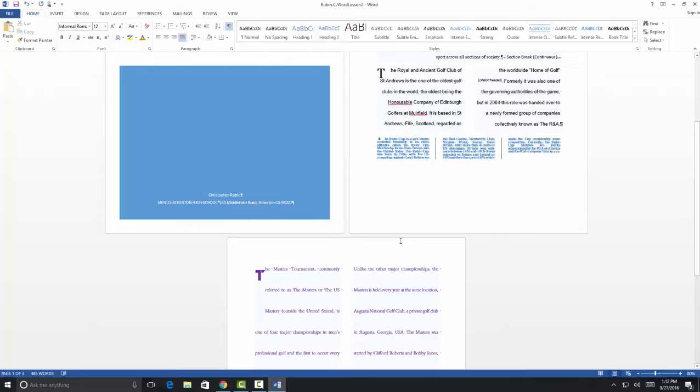A header is a place at the top of each page where you can put something that will appear on every page in your document. A footer is a place at the bottom of every page where you can put something that will appear on every page of your document.